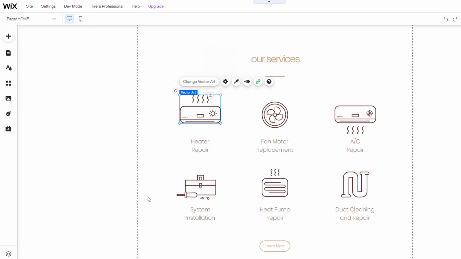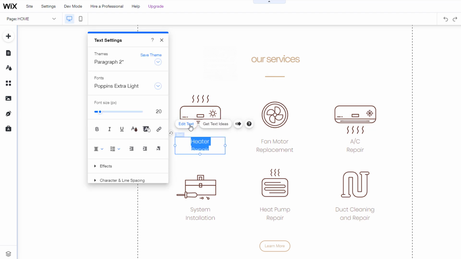I also want the text below the icon to be turned into a link. To do this, I just need to click on it and from the menu to click on Edit Text. A panel should come up. Halfway through it, you should see a link symbol.